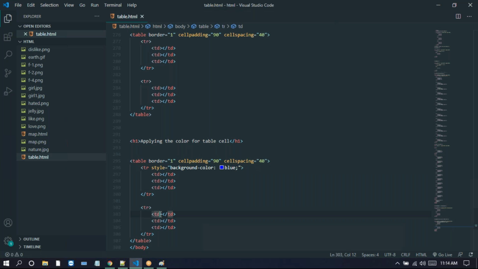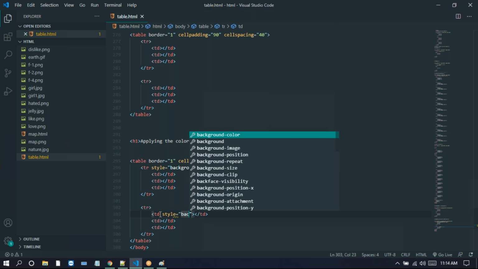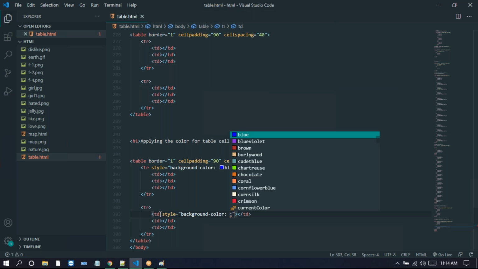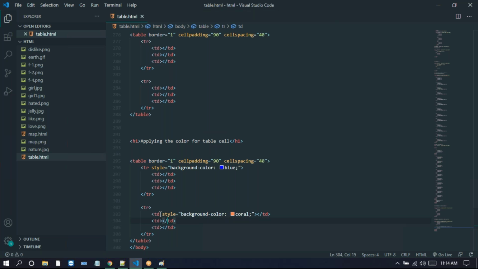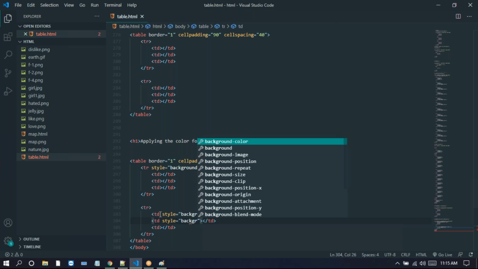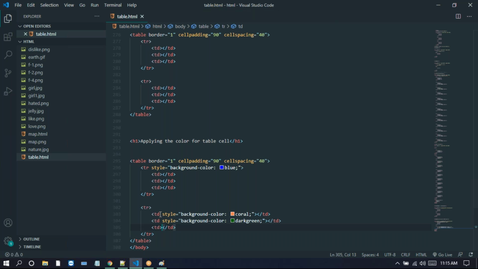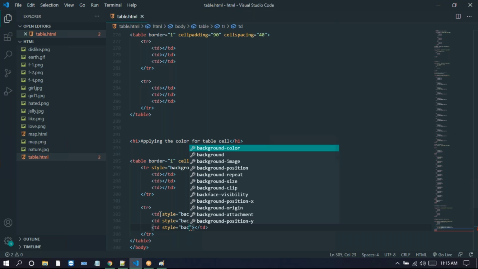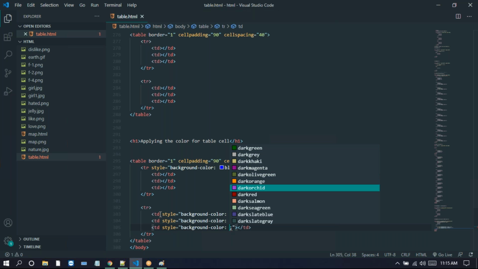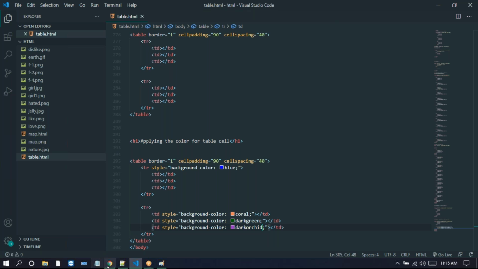For giving different colors, we can take the inline style. In the style, we can write the background color, and we can write a color. Now we take one more style inside another TD. So here I'm writing background color, and instead of that color, we can write dark gray. Next, we can take another style, background color, where I'm taking a darkish color. Let's run this on the browser.